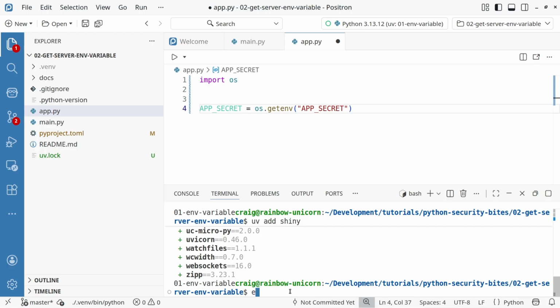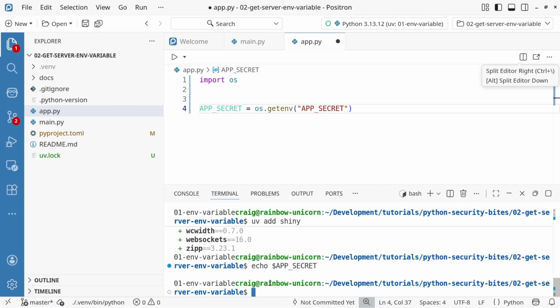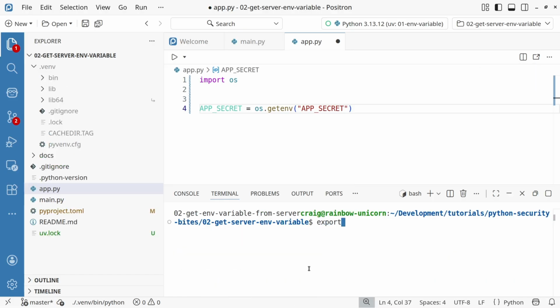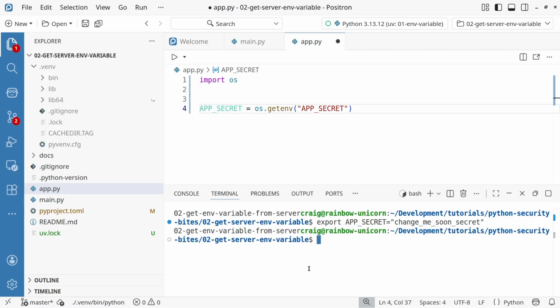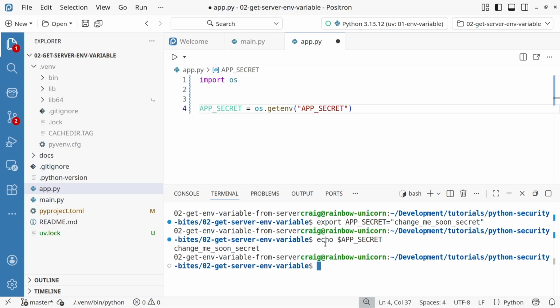Okay, let's make sure that we have the app secret set on our local environment. So I'm using app secret with a $ sign. Use the keyword export, then the name of the variable that I want to set. I'm going to enclose it in quotes, and I'm going to put change me soon secret. Okay, we can test on a command line with a $ sign in front of the variable. And we now have it set here.